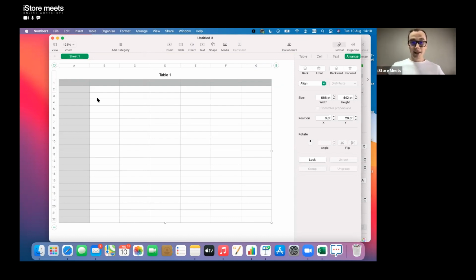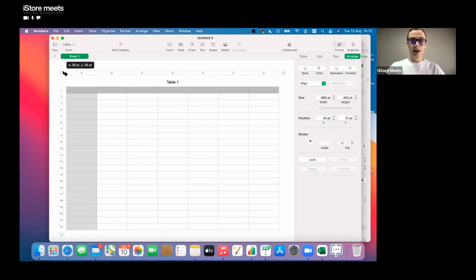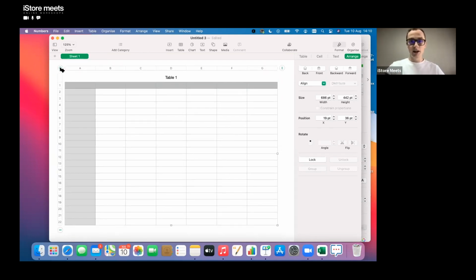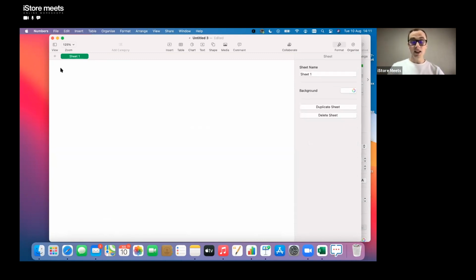Now, if you want to delete a table in Numbers, notice on the top left-hand corner there's a little circle, right? If you select that, it selects your entire table, and you can use that to move it around. Or once it's selected, you can press backspace and delete it. Now that is what I wanted to do.